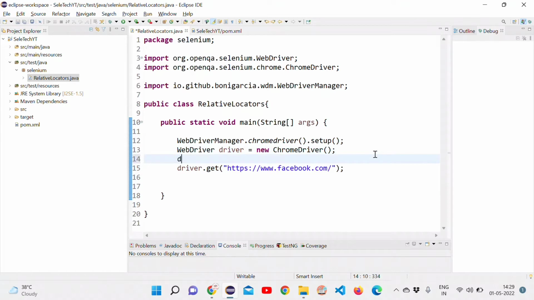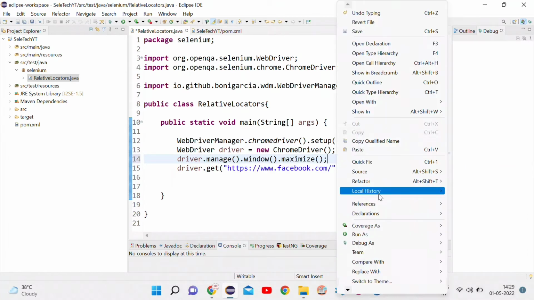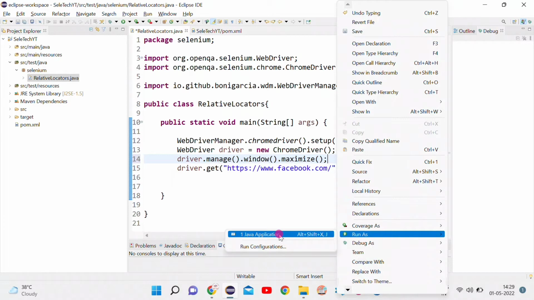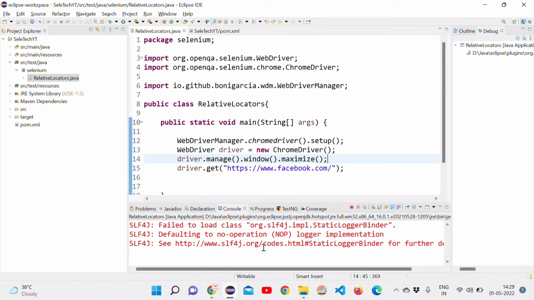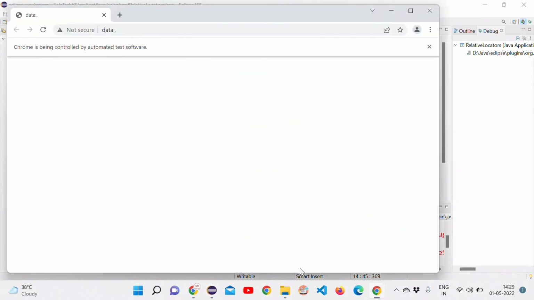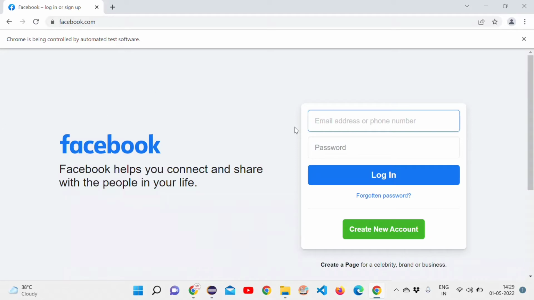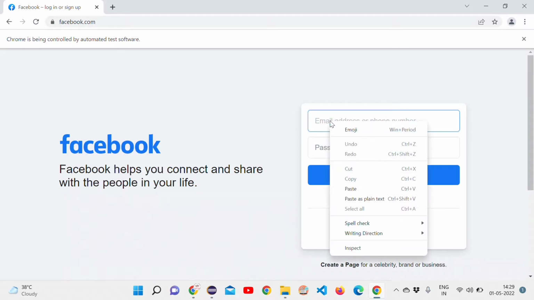Let me maximize using driver.manage().window().maximize(). This line will maximize the browser for us. So this is all a basic setup. Let's run and see whether it's working or not. It should be able to open the browser, open the URL and maximize the browser. Let's wait. Yeah, it has opened the Chrome browser, opened the facebook.com URL and maximized the browser.